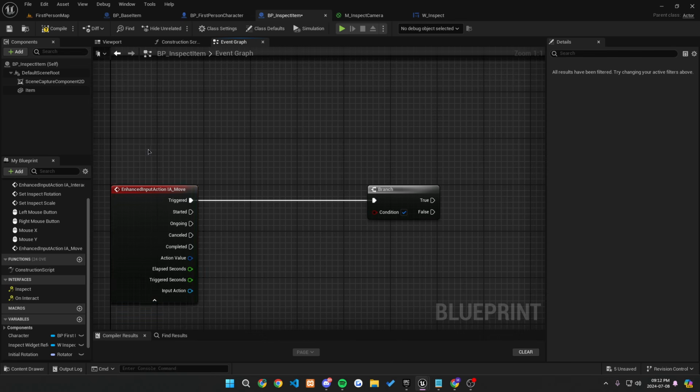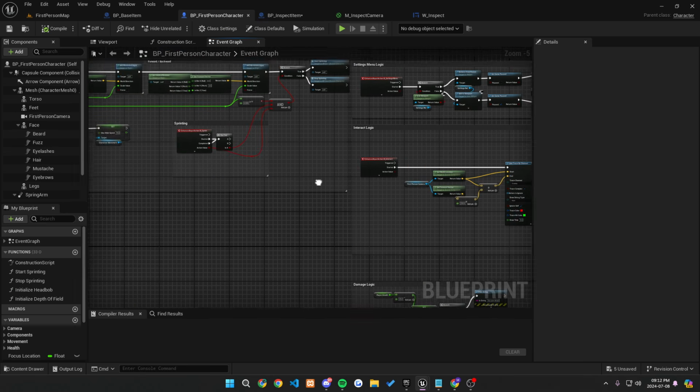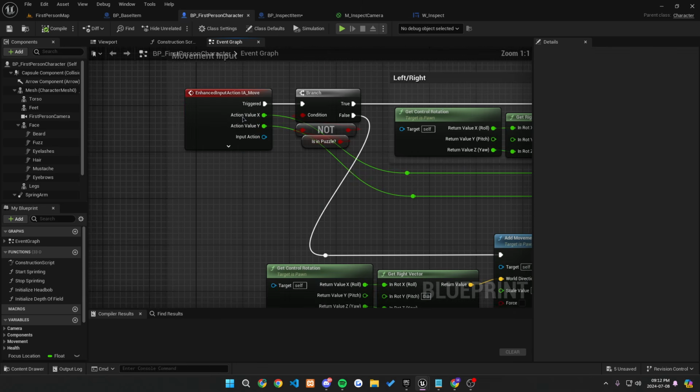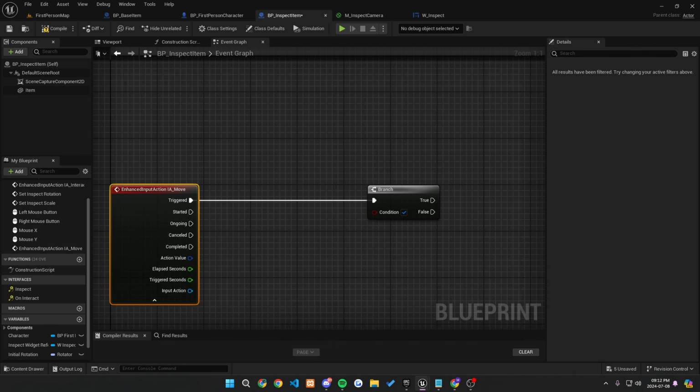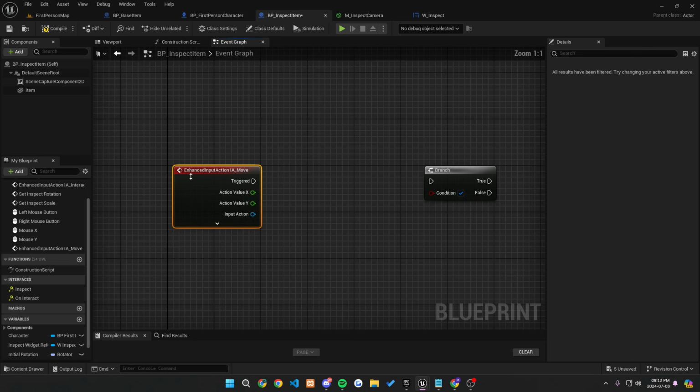And since I don't see them right here, what we can do is go to our first person character, and navigate to our IA underscore move right here. Let's just copy this and go right back into our inspected item. We can delete that and paste this one right here.